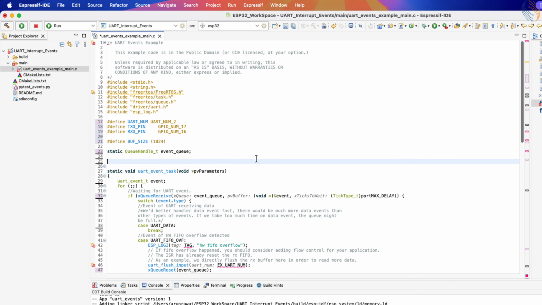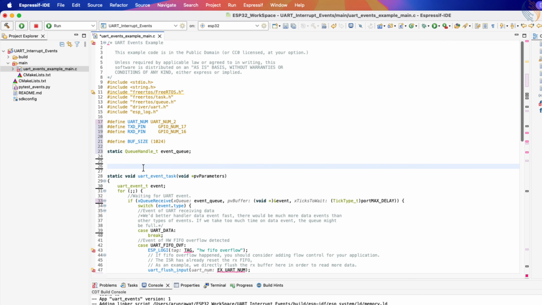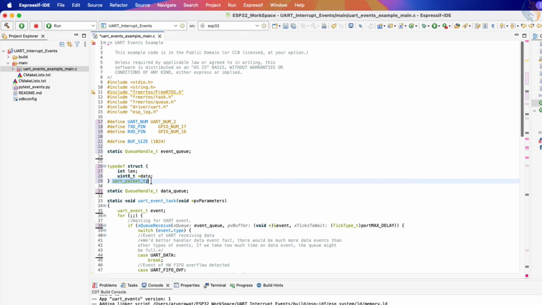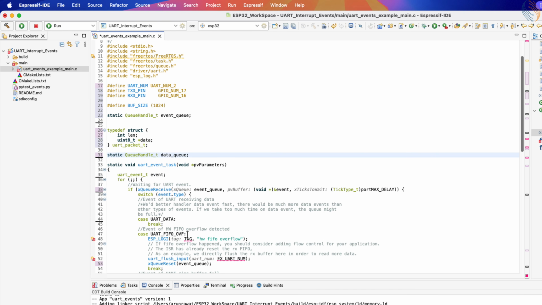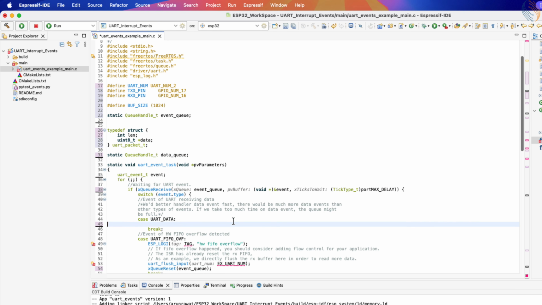Now, I will define a structure for the UART data, that contains the pointer to the data, and the length of the data. This structure will be sent through another queue from the UART event task to a separate processing task. That is why I have defined this data_queue. We will create a dedicated processing task that runs only when data becomes available in this queue. This helps keep event handling and data processing separate.